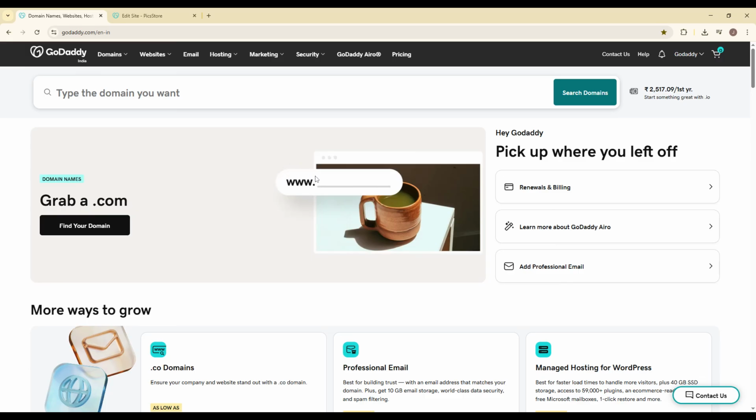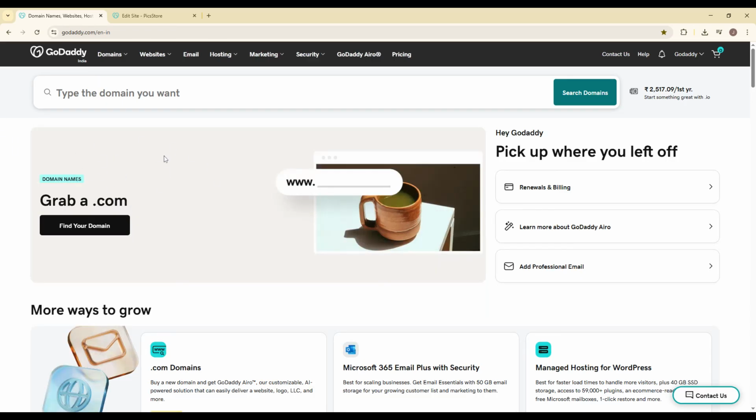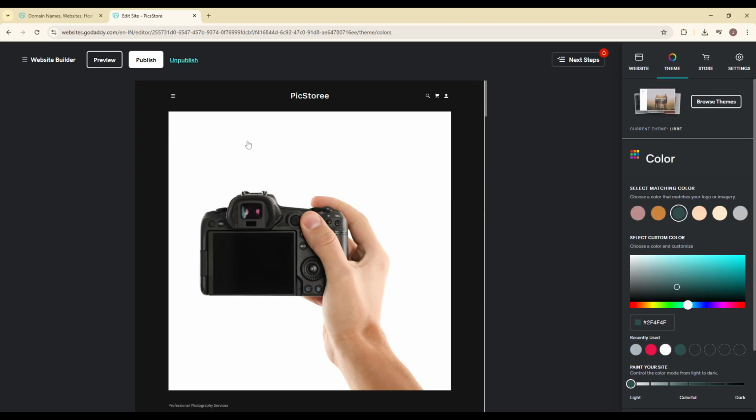Alright, let's start with the easiest solution. Step 1. Refresh the page. Sometimes GoDaddy stops responding because of a temporary loading glitch. Simply press Ctrl+R on Windows or Command+R on Mac. This forces your browser to reload the page. You can also click the refresh icon in your browser. After refreshing, check if the GoDaddy dashboard or website editor loads properly. In many cases, this alone fixes the problem. If that doesn't work, move to Step 2.